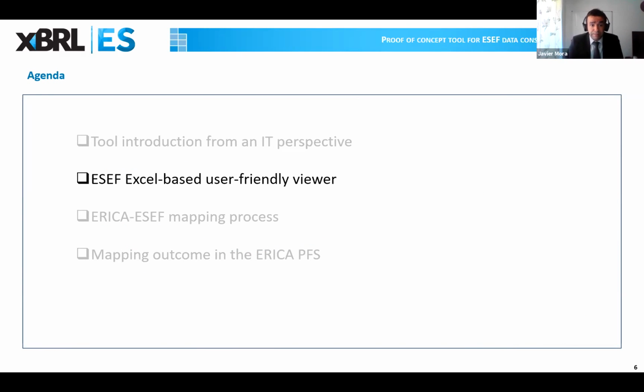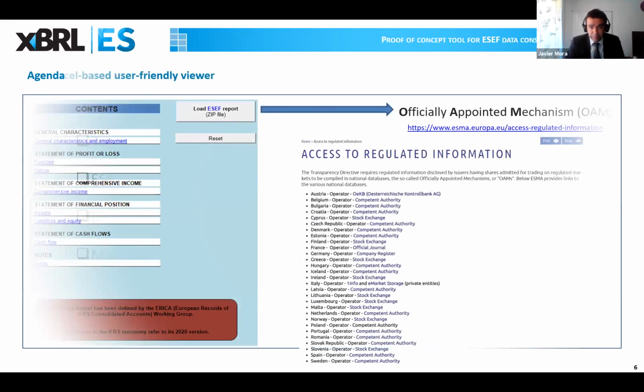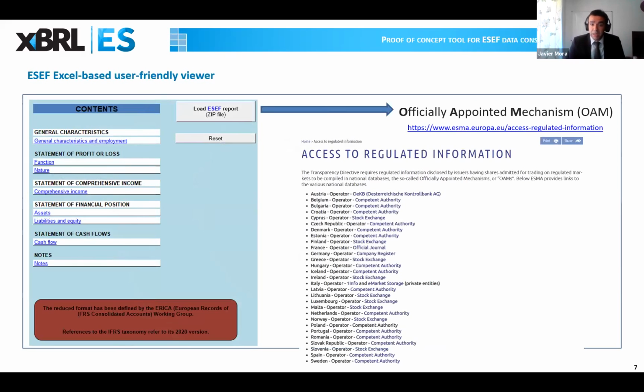So the first functionality of the tool is an Excel viewer, in this case an Excel-based user-friendly viewer of ESEF reports. And how to do it? Very easy. The first thing you need to do is click on the button, Load ESEF report. This ESEF report is going to be a zip file. So Javier, where can I get this zip file?